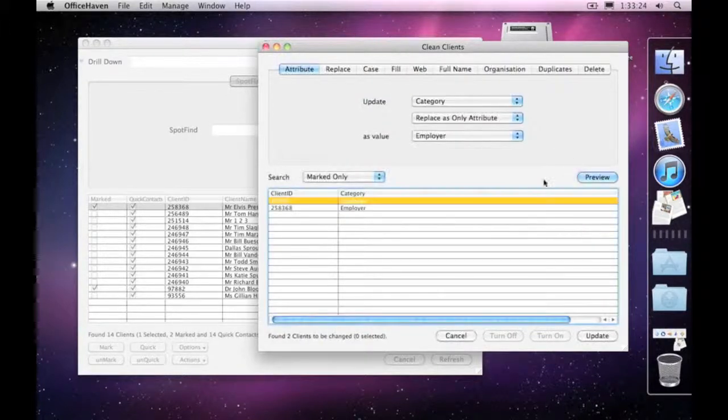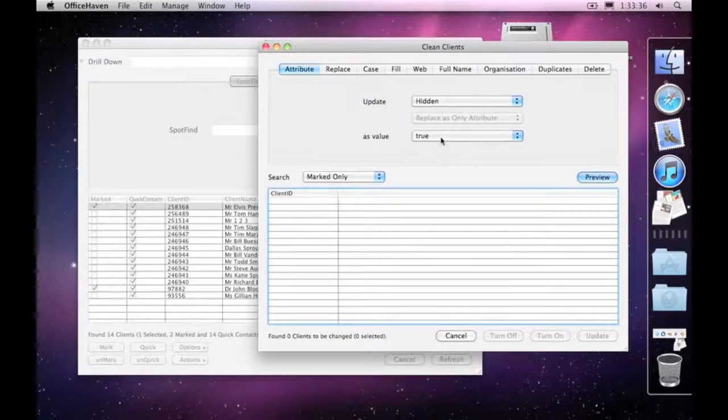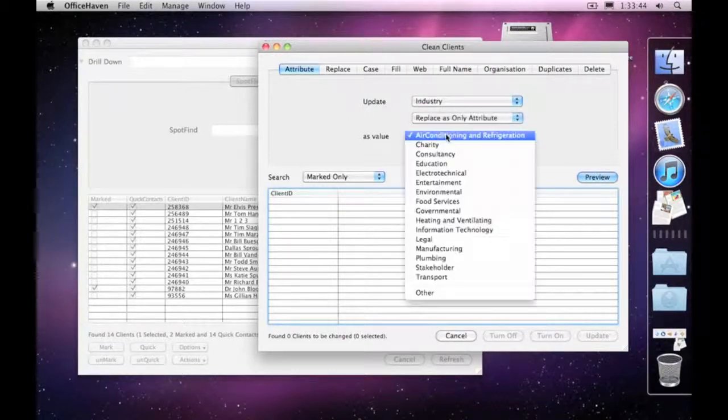So there we go. We'll preview. Okay, neither are set as employers, so there we go. That's the option. Okay, so there are many different attributes you can choose there. All of them will bring different pop-ups. If you hadn't defined the values, it will go and choose the values for you. So for example, industry, there we go. All the different options are there.